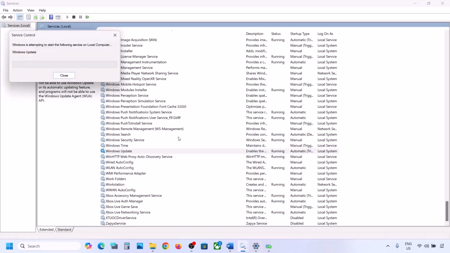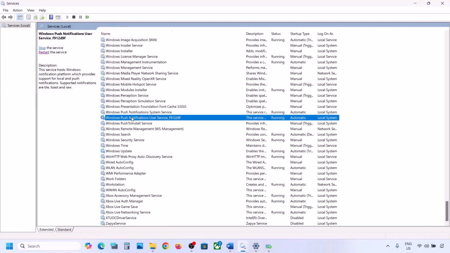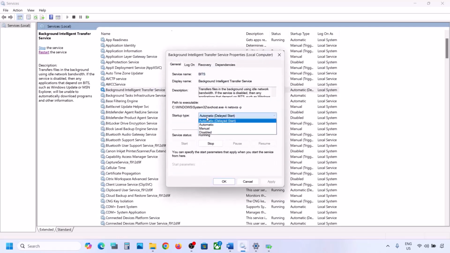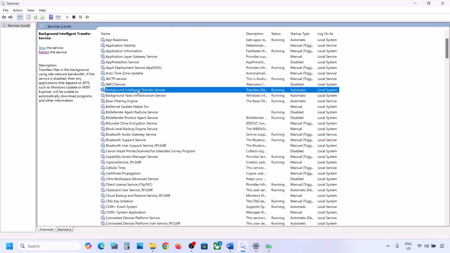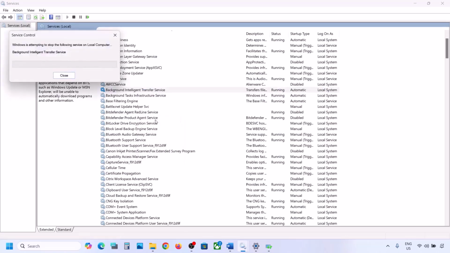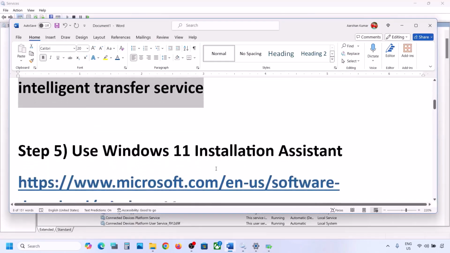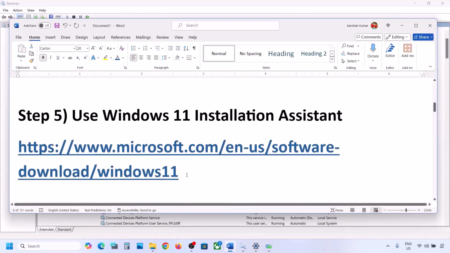Now find Background Intelligent Transfer Service, make a double click, set it to automatic, click on apply, click on start if highlighted and then click on OK. Now make a right click on Background Intelligent Transfer Service and then click on restart or start. Now you can try to update your Windows 11 and then check. Still not working? The next step is to use the Windows 11 Installation Assistant.